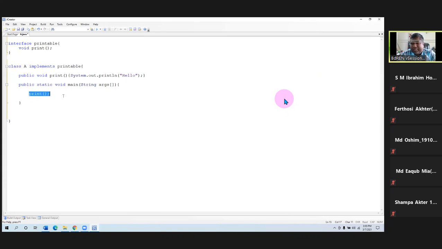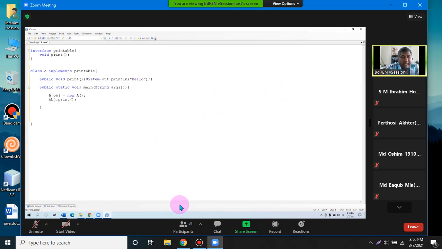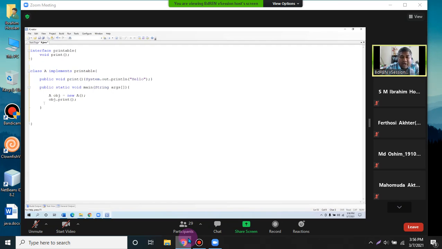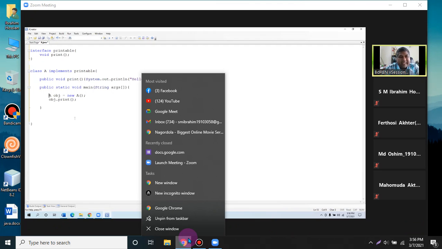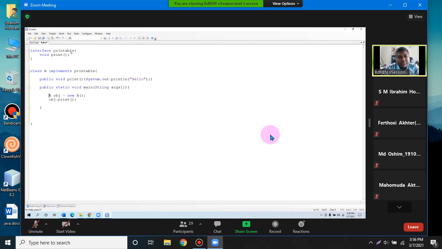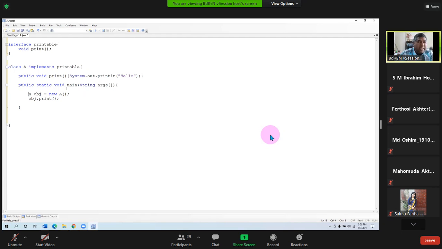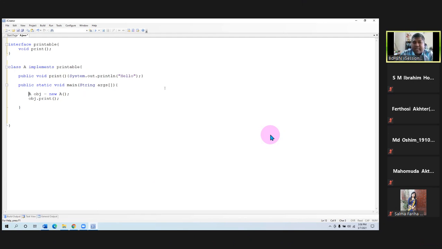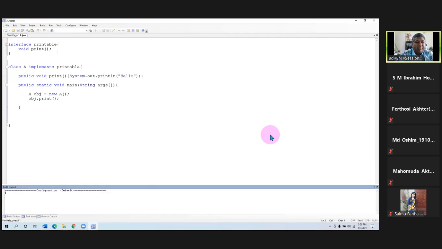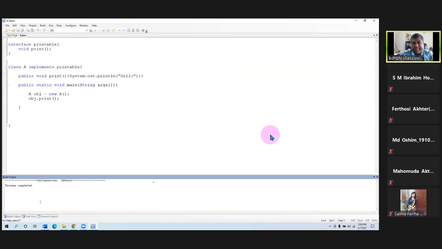We have to create an object of the class, then call print. So that's what we are doing. A object equals new A, and then object.print. So we are calling the print function. This print function has been implemented here, and object.print means we are calling this method, so hello will be printed. When we compile and run this one, we'll see that hello is printed here. Hello.